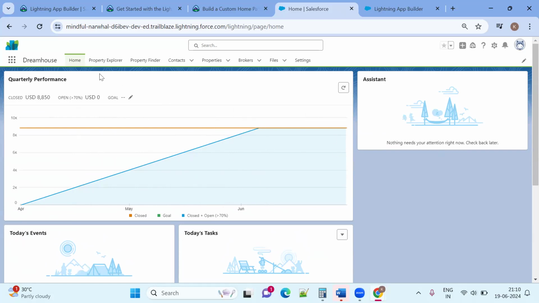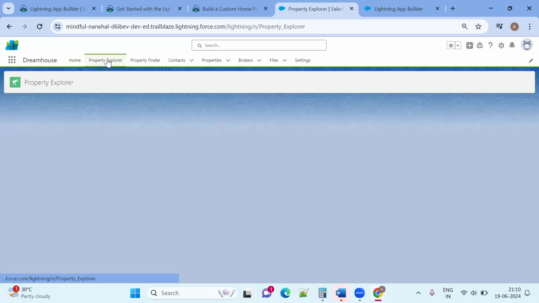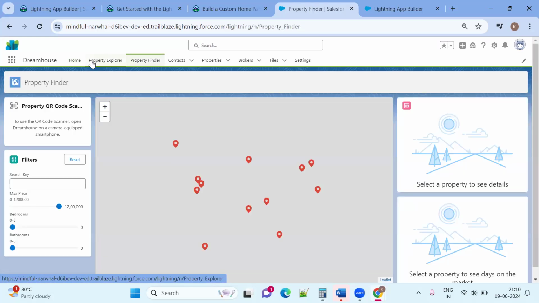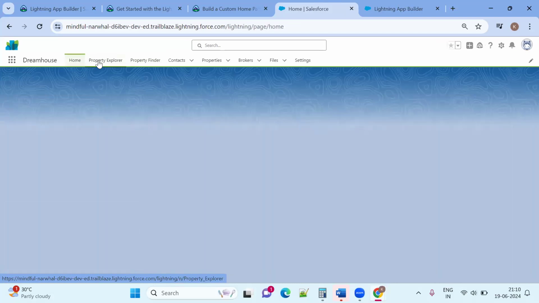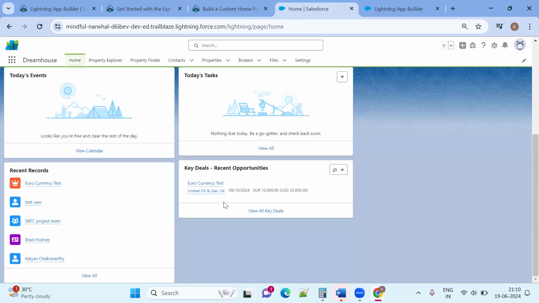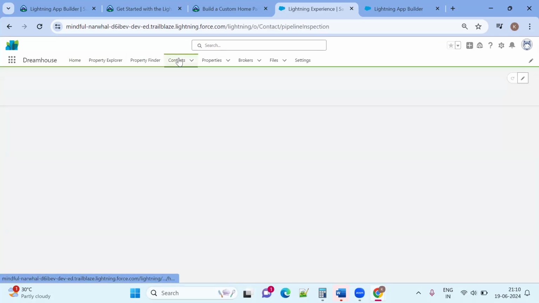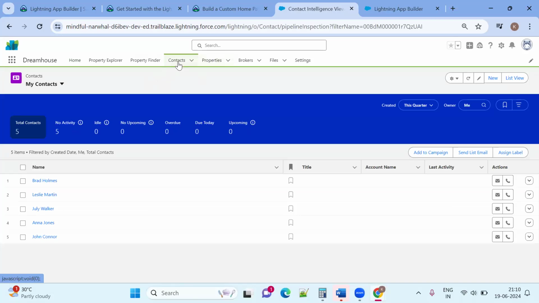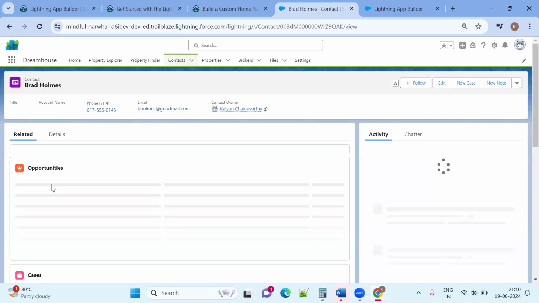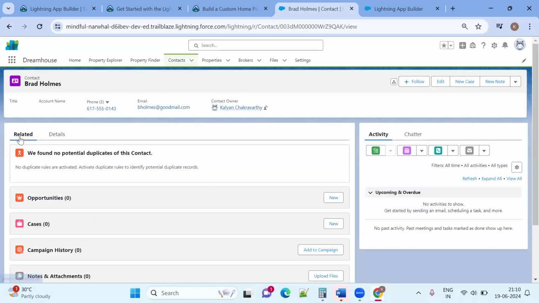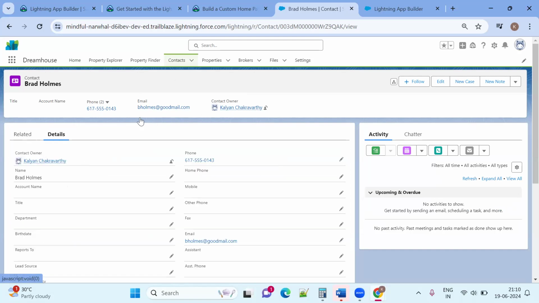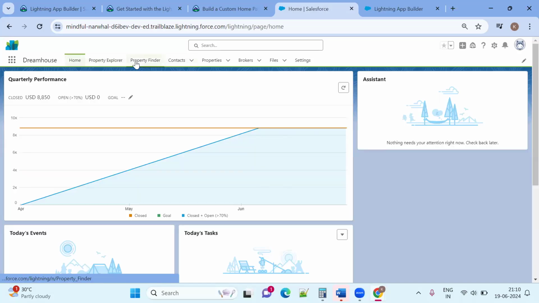When you click on this home, or when you click on this property explorer, property finder, you see different pages coming for us, like web pages. These pages will be of three types: one is app page, one is home page, and record page. A record page is what you get if you go to any contact and click on it, where we have related content details. This you can identify easily, and home page and other pages are different.